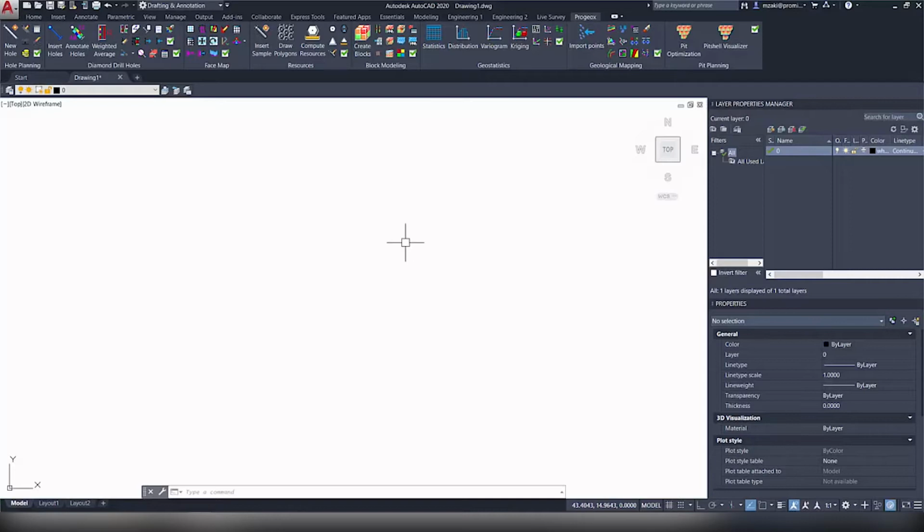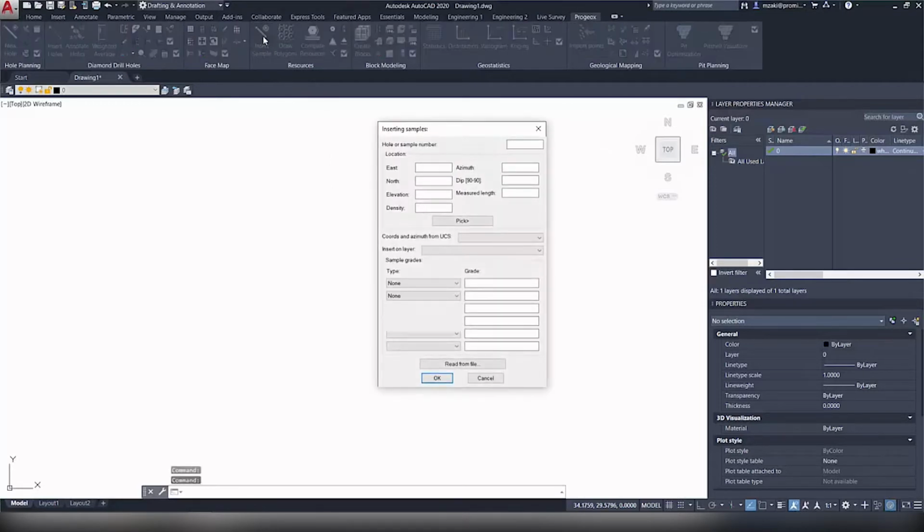Today we will see how to create polygons from samples and create a resource report. Now in order to do that, make sure that you have your samples stored in a CSV file, an ASC file, or a text file. And then go to Progeox. In Resources, click on Insert Sample.